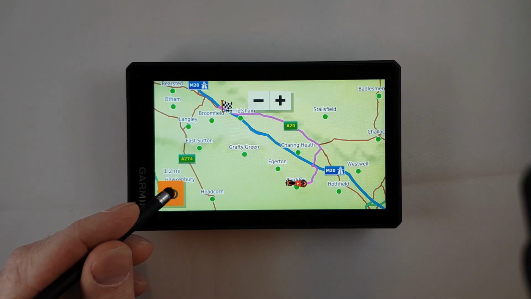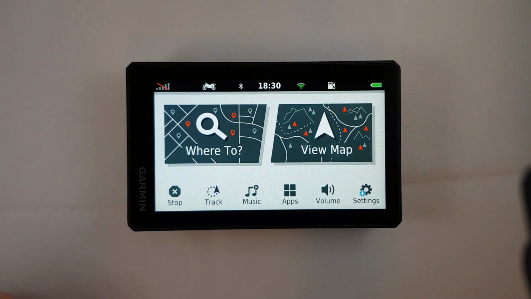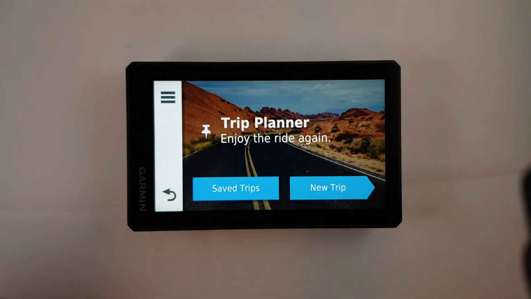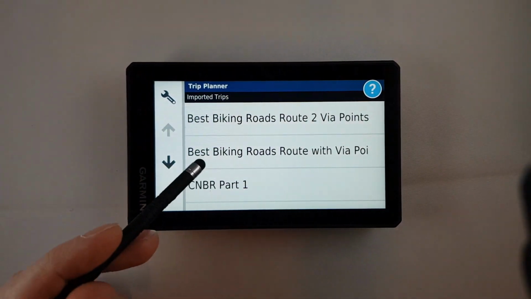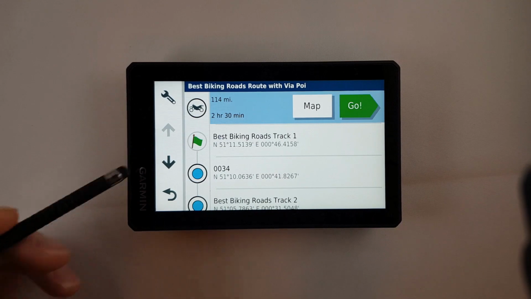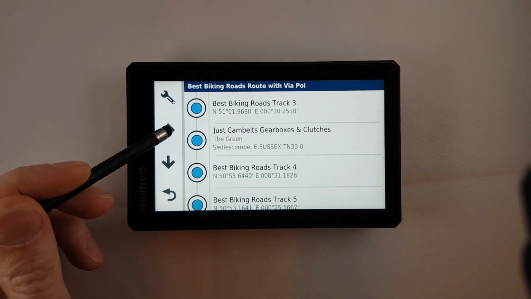In 1 mile, turn left onto Calhill Park. Next, let's simulate driving the route with many via points and observe what happens when that route recalculates. So I'm going to click on stop to stop that initial simulation, and let's kick off the second simulation. So let's go to apps, trip planner, save trips, best biking roads route with via points. And you'll see here we have all of those via points in our list.